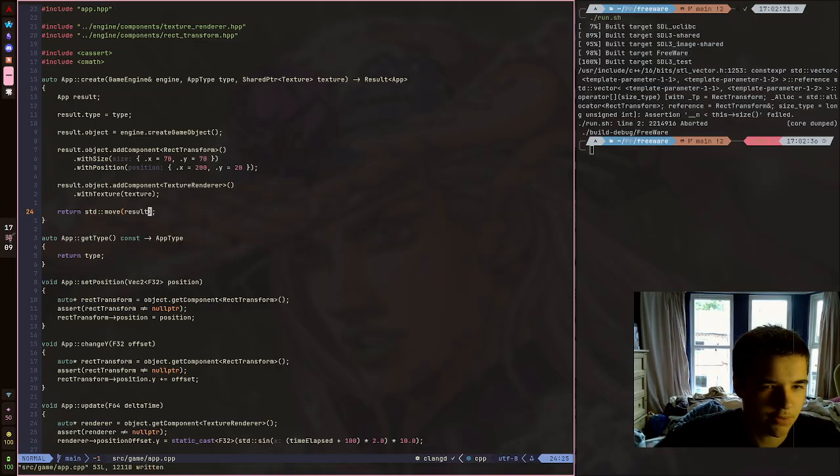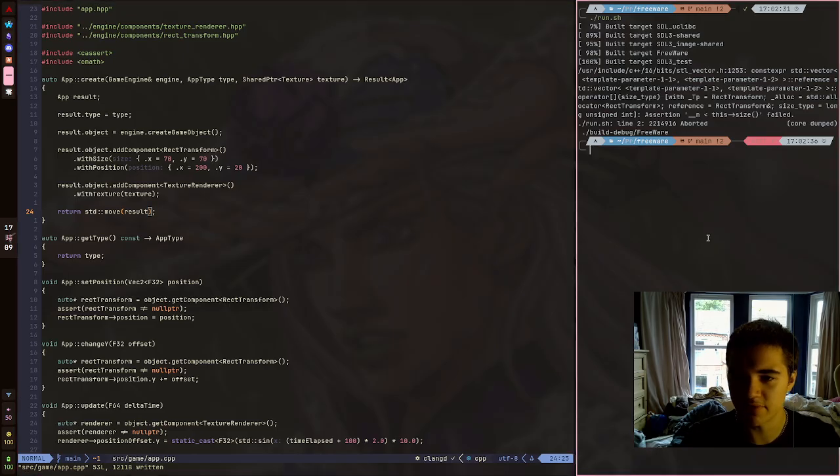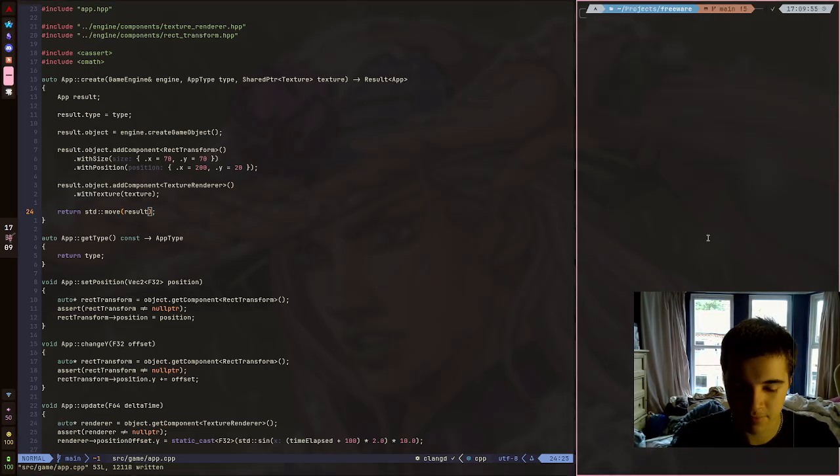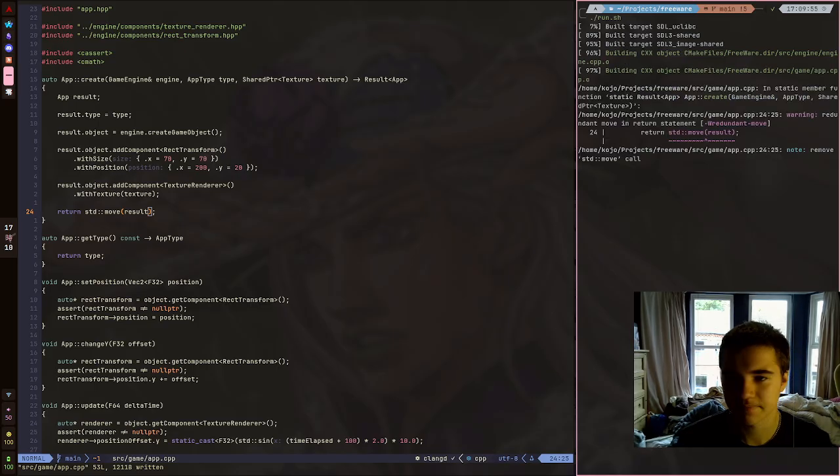I thought that'd be automatic, but no, because I think what's happening there is it's creating a copy when it returns. Result.object.add component text render, yeah. Otherwise it's fine. So it'd be very good if I could see the stack trace, to be fair. But I need to set up my debugger for that. But let's try building this and see what happens.